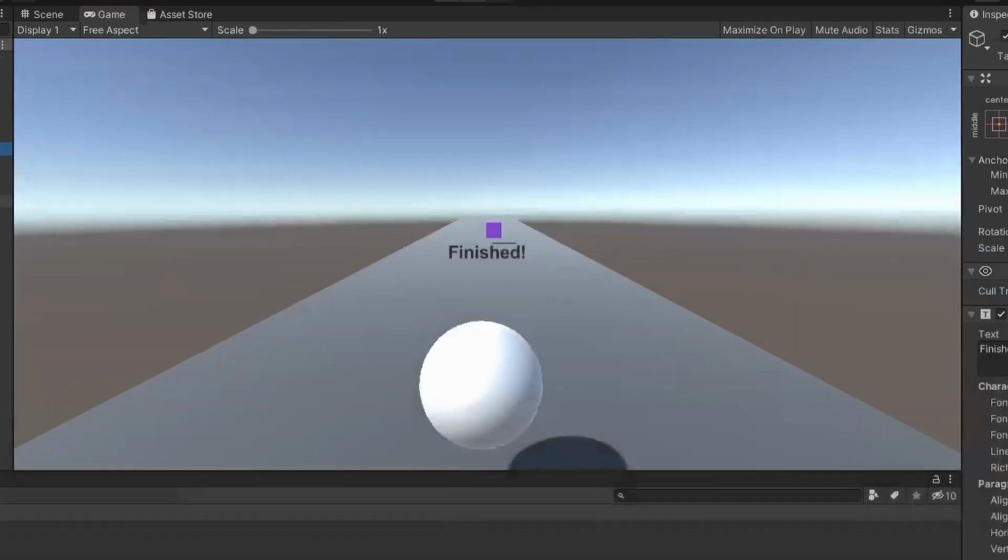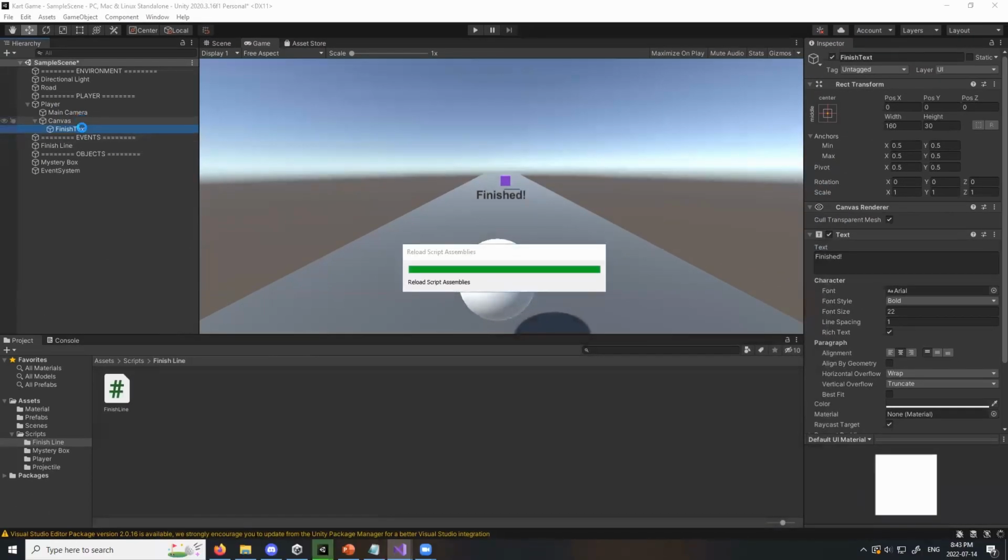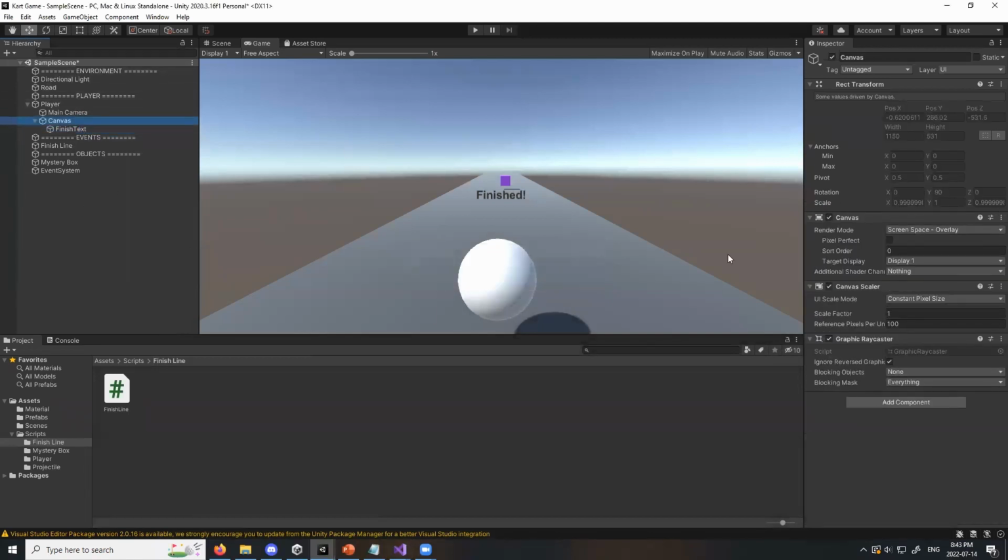But for that to make sense, canvas has to be disabled in the first place. So click on canvas inside your hierarchy, and just click this button here to make it disabled. Don't worry too much with the code. I am going to paste that right now. There you go.